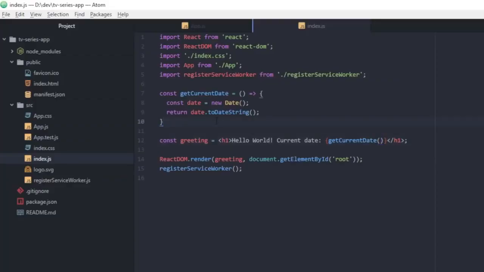Also, if you're interested, this is just known as an arrow function, so essentially it's identical to this kind of syntax. Again, the end result hasn't changed at all. So congratulations on using JSX the first time.